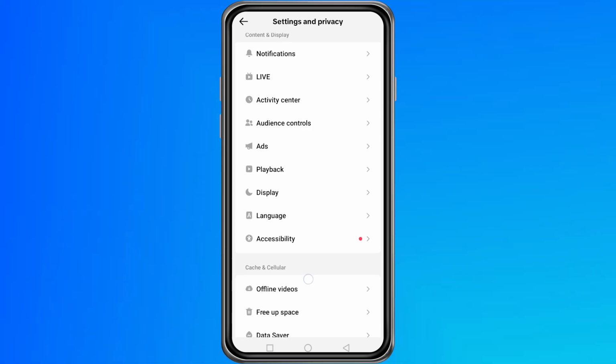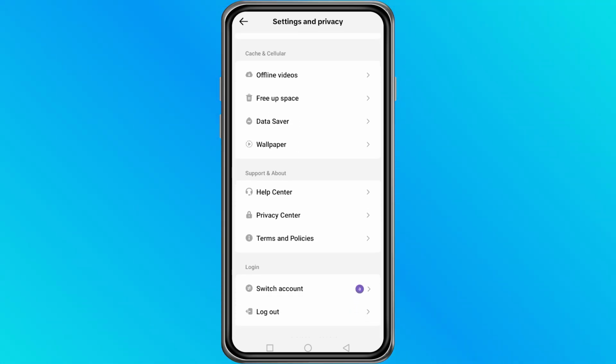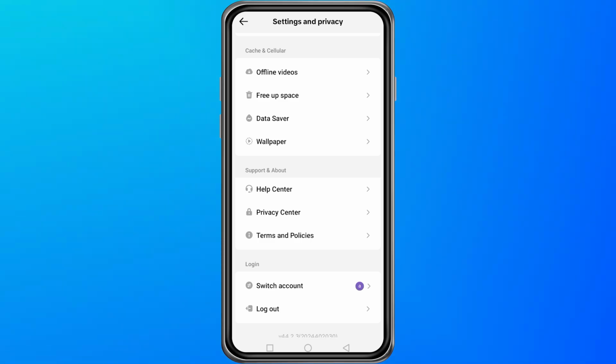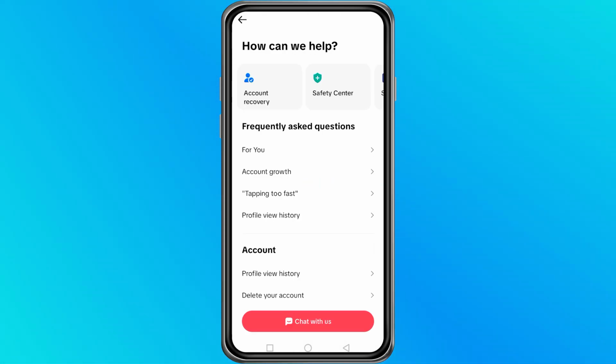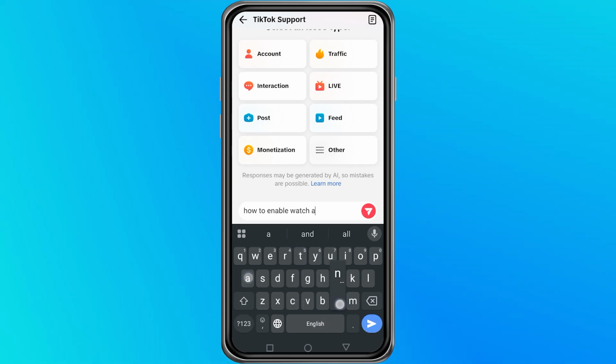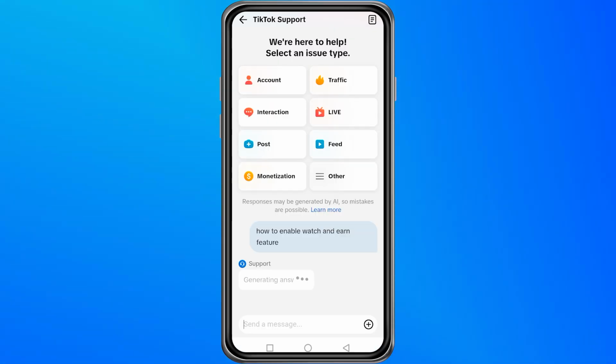You can also check with support. Go to Settings and Privacy and scroll down until you find the Help Center option. Tap on it, then choose the option called Chat with Us. In the chat, ask them how to enable the Watch and Earn feature. They will let you know whether it is available for your account or not.